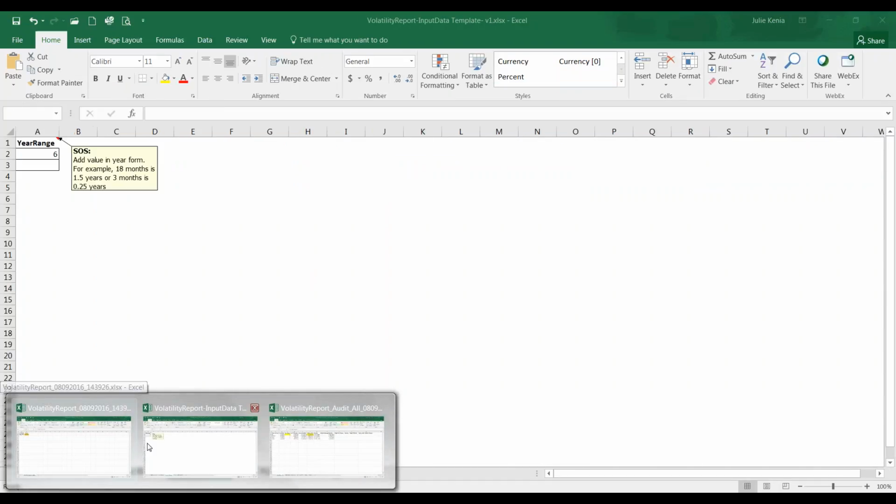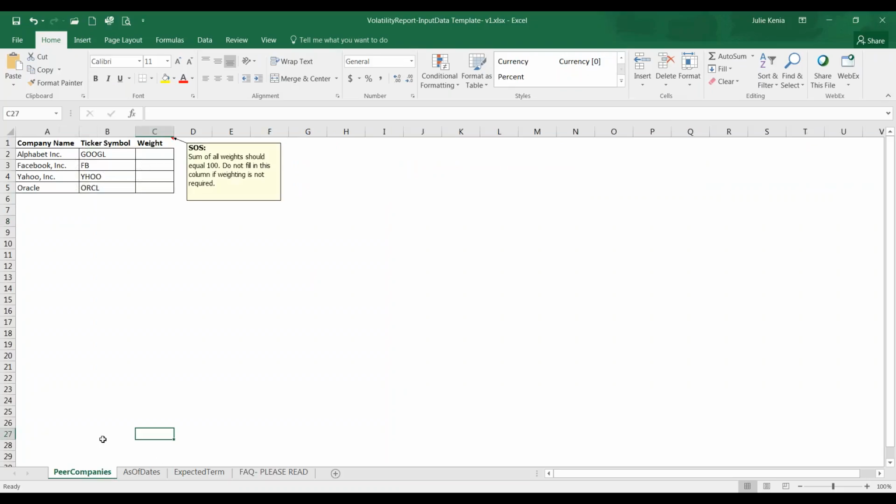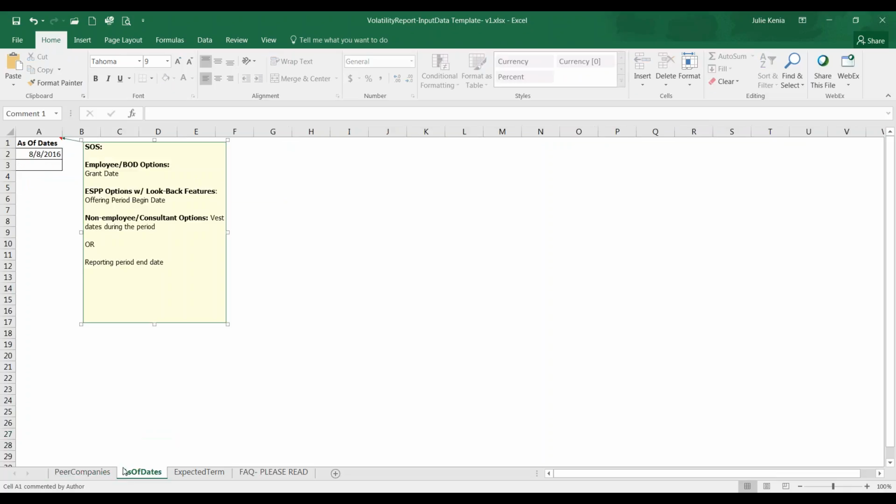Let's look at the input file, of course. The first piece is the input file that we ask you to provide after you've done your questionnaire. This will allow you to provide us with your peer company detail, the names, the ticker symbols, and any weighting that you're applying to the volatility creation. As of dates, this is the date of grant in some cases, or it could be the offering period begin date in an ESPP. And you can give us multiple as of dates, by the way. You can give us one, as in the case here, or you can give us multiple.